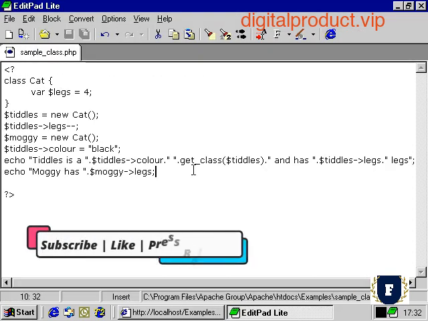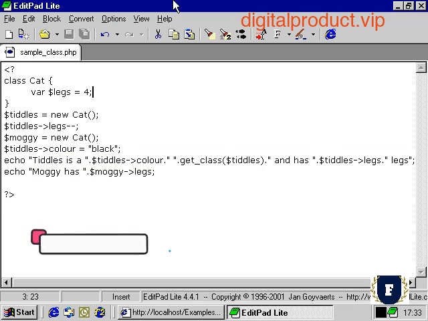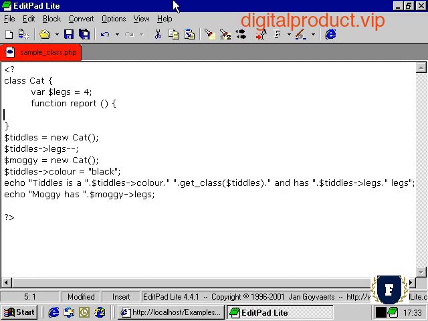Now, we might want to do the same for Moggy. But Moggy, however, will require either a complete repetition of this line or a way of automating the process of putting out this information? Well, that's exactly what we're going to do. We're going to create a simple method that will tell us about the kind of cat that we've just called.